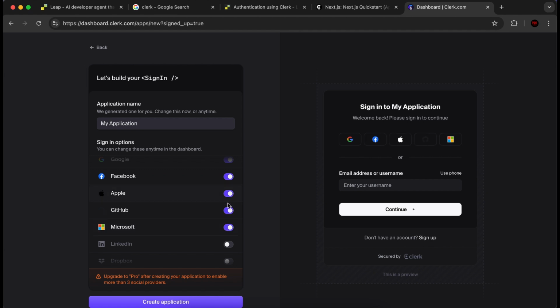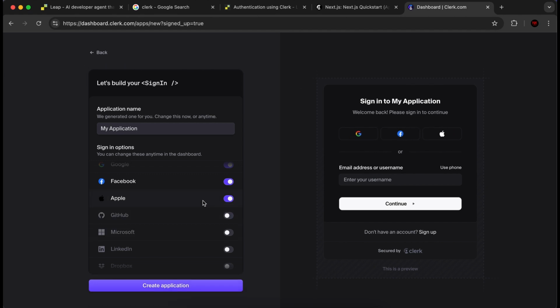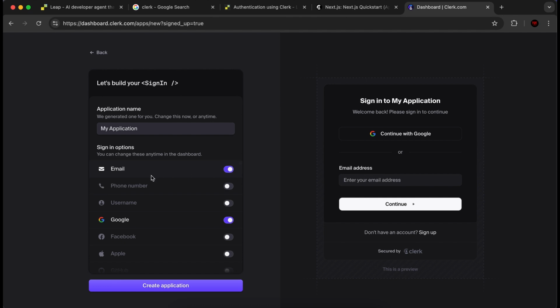So you can add all of this. And for now, it's saying that we can't add more than 3, which is fine because we don't need to add so many anyways. So I'm just going to remove all of these except Google and phone number. All right, so we have email and Google, and now I'm going to click on Create Application.